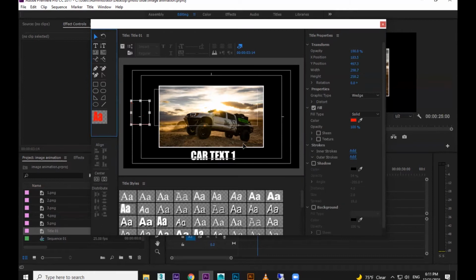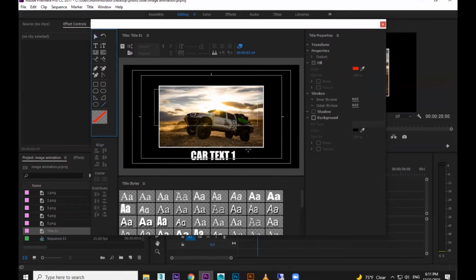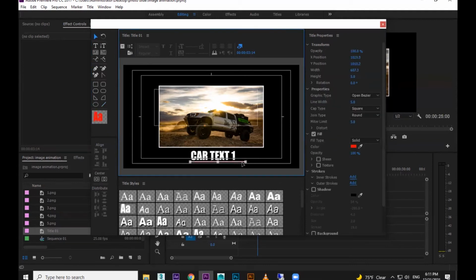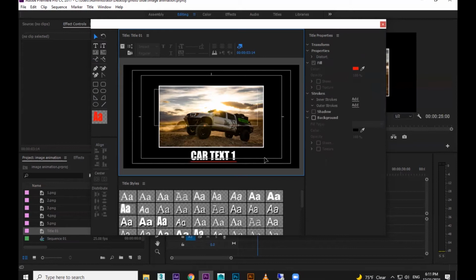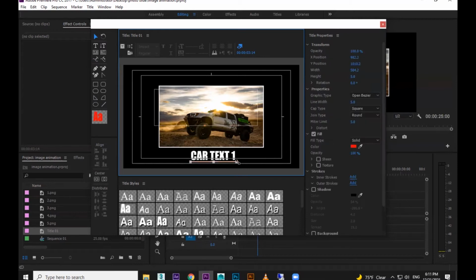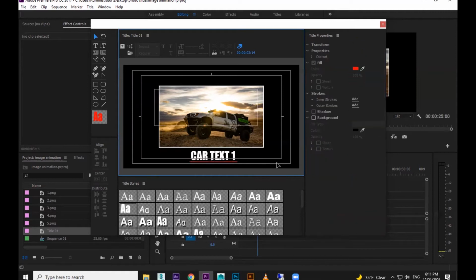Maybe while we do the title, right here itself, we can do it. For example, I want a line over here below. We need an underline maybe below. Car text, increase it a little bit. Okay, done. Now see, I created this one on a title, right?